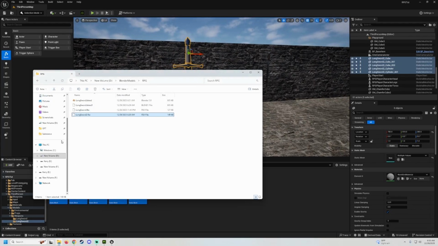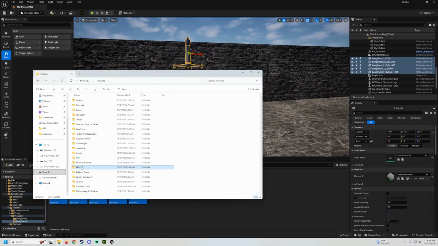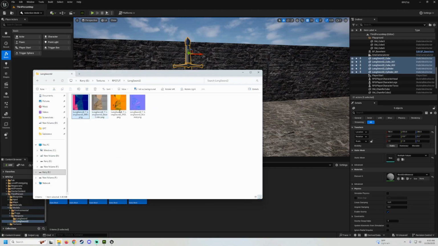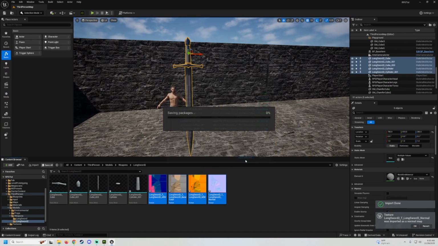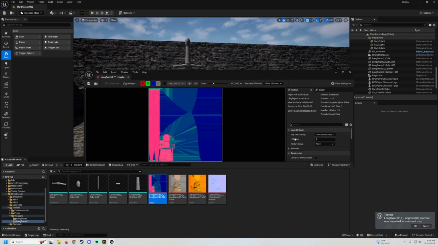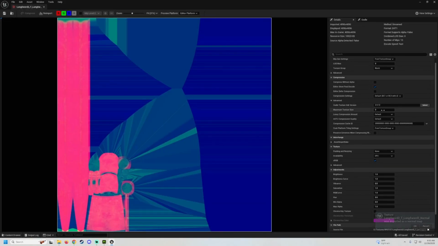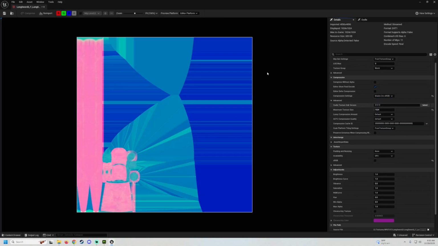So now I'm going to go ahead and pull in the textures that we made. So go find our textures, RPG Tut, Longsword 2. I'm going to select all of these guys and pull these in. And we'll go ahead and save all of that. And I'm going to go into each of these textures and change some settings here. So the ARH here, I'm going to open this guy. And I'm going to set this guy to be 1024, and compression settings to be masked. Save that guy and close it.